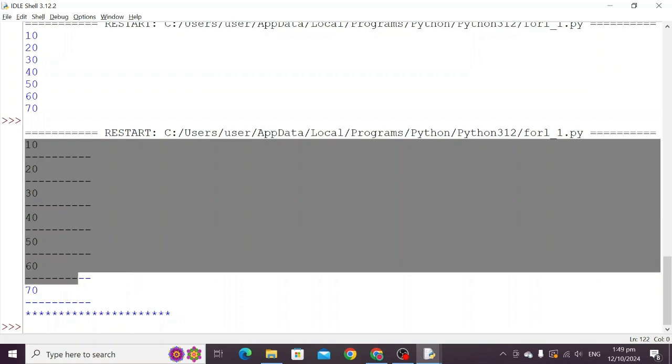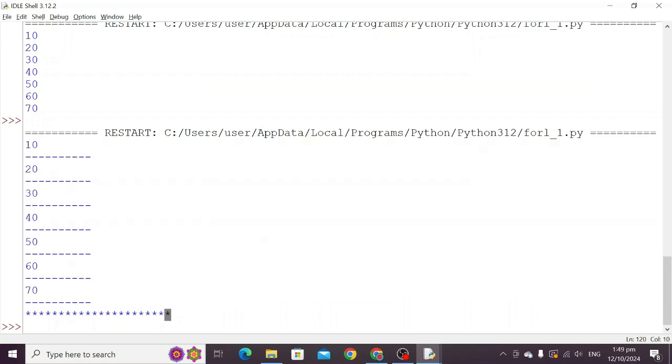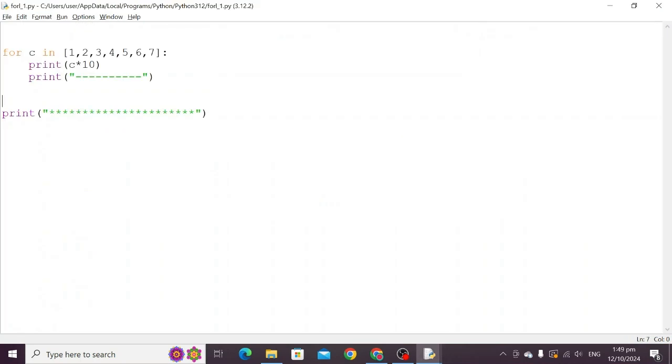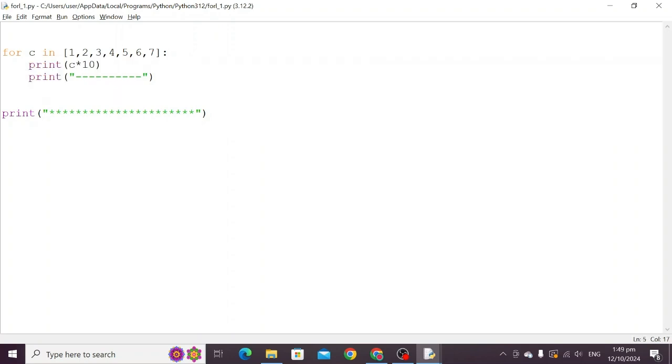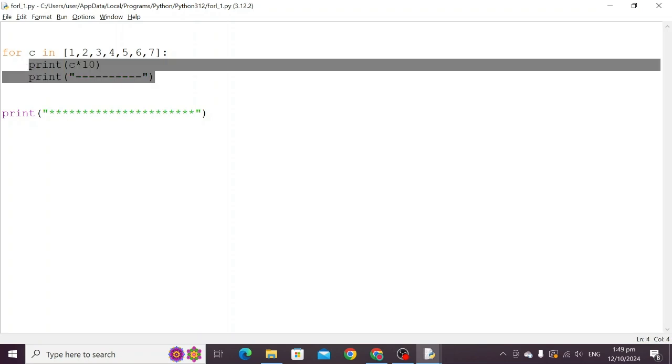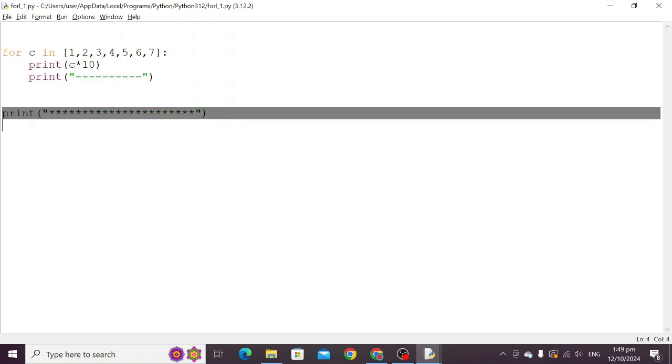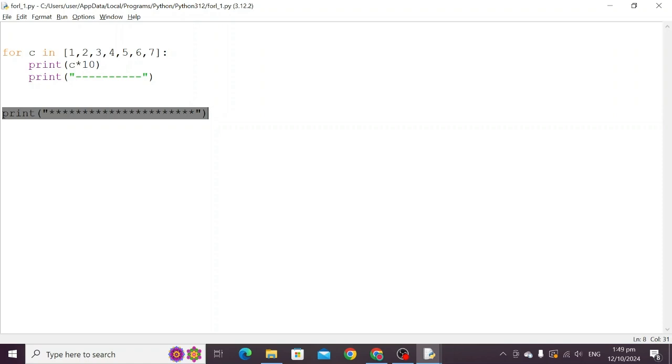So now you can see all these are part of the for loop, but this statement was not part of the for loop. It means whatever statement you put in the indented block of the for loop, that will be the block of the for loop, and that will be executed with the loop. But this statement is outside the for loop, so this will not be executed, right? So indentation is very important to understand.